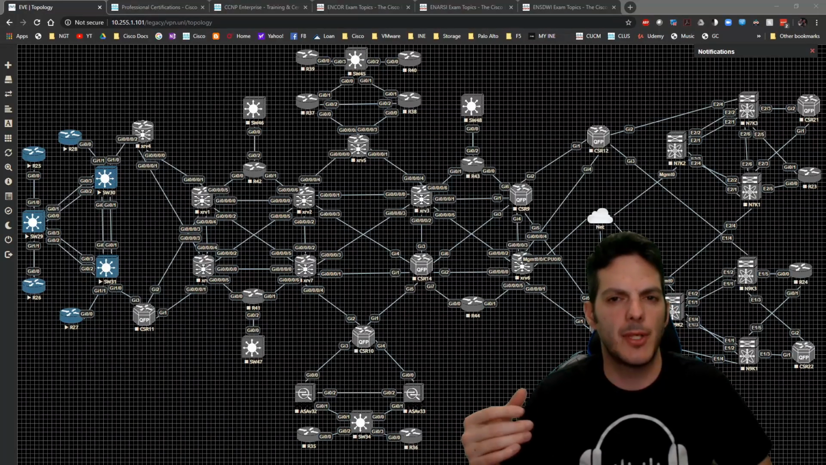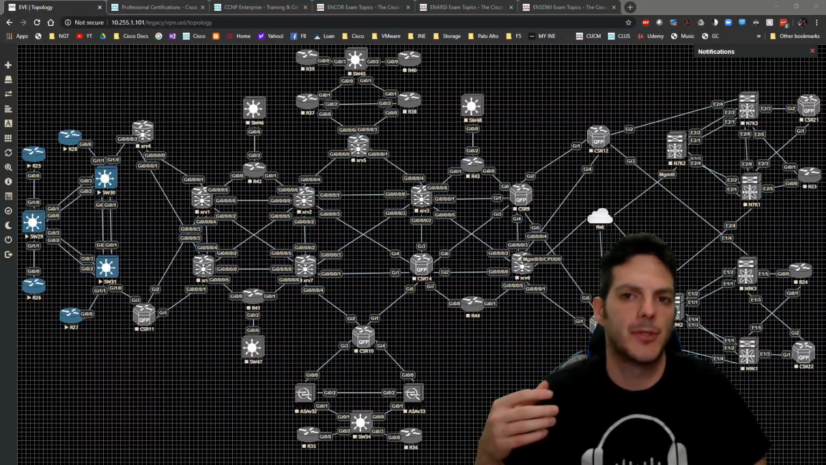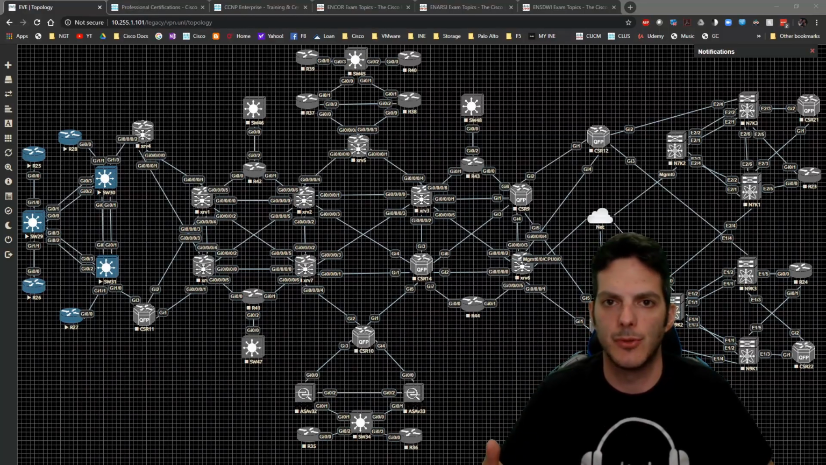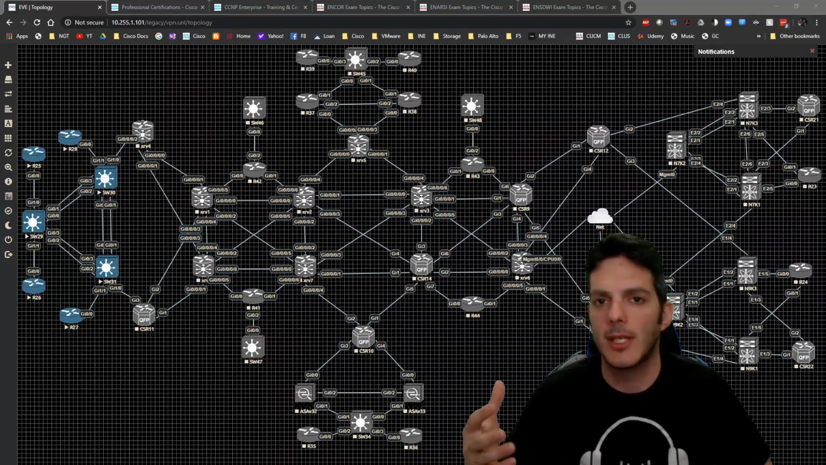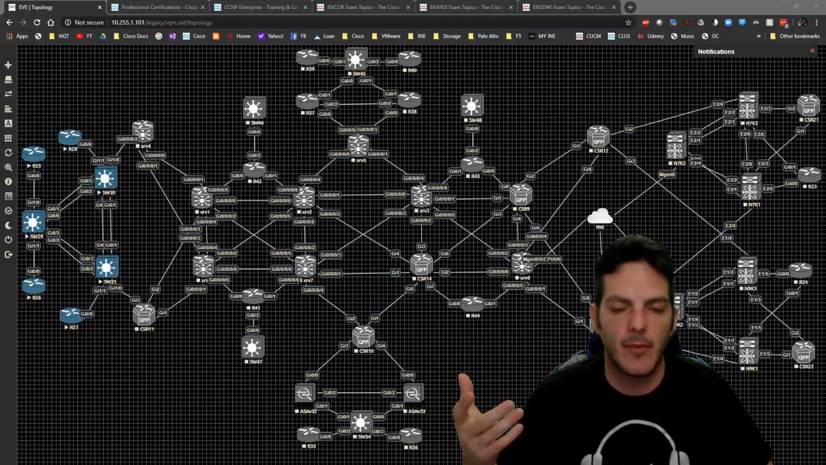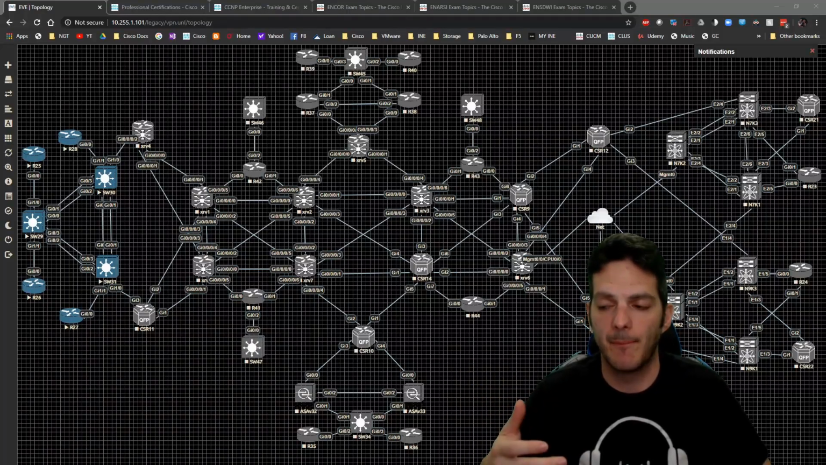So, I'm going to spend a little bit of time going through some of the understandings that you need to have in order to get just a general understanding of what spanning tree protocol is all about, because you definitely need to understand some of the basics to it.